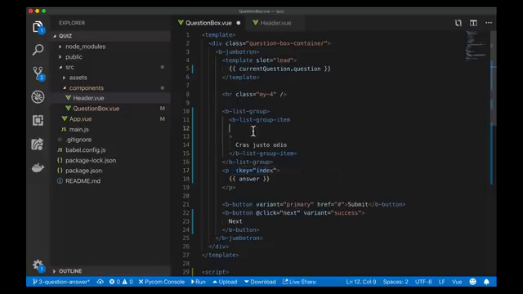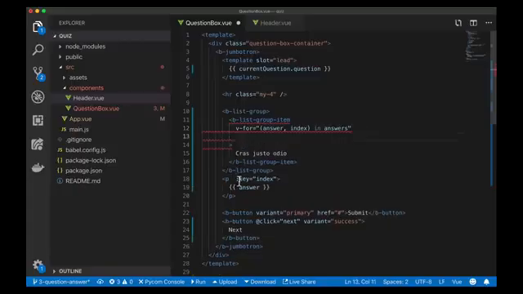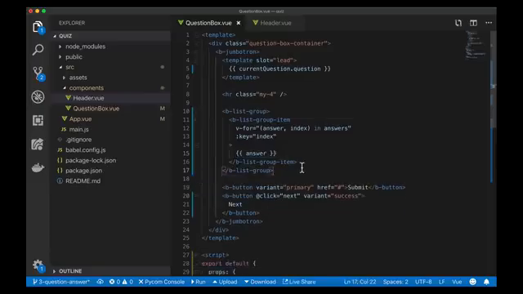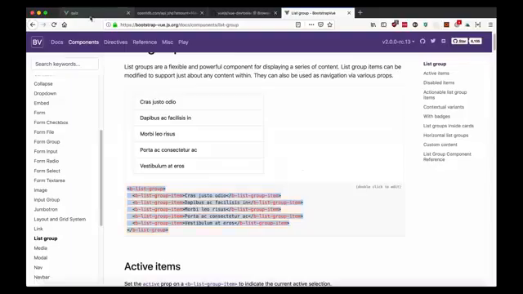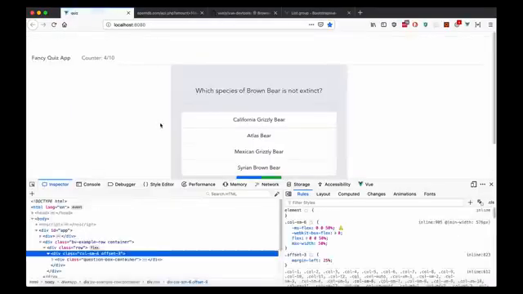the loop, v-for loop, and also copy this, and then put the answer inside instead of the dummy text. And that should work. Let me save that and see how it looks in the browser. Go here, and it works just fine.